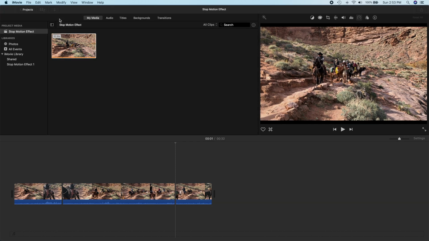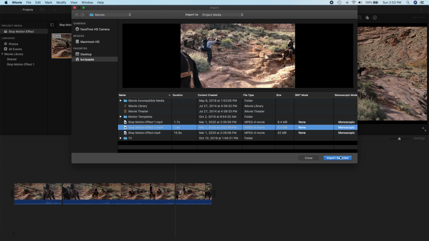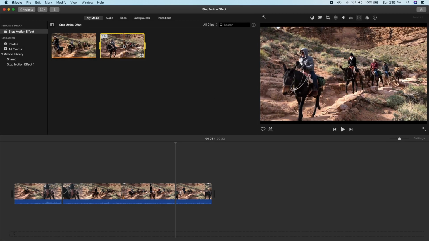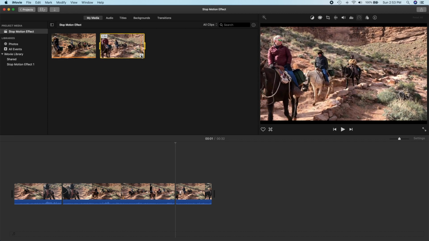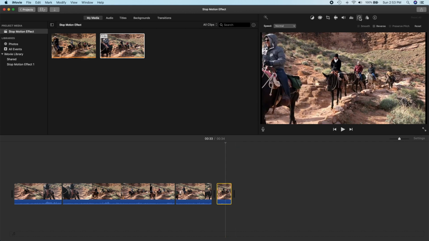So let's go ahead and import that little sped up clip there that we just made. There it is, Stop Motion Effect 2. We'll go ahead and import, and here it is. And let's go ahead and bring that onto the timeline. And now we're going to get rid of the speed up. So now we're going to select it, go back into our speed control, custom, and instead of 100%, we're going to select 10%.